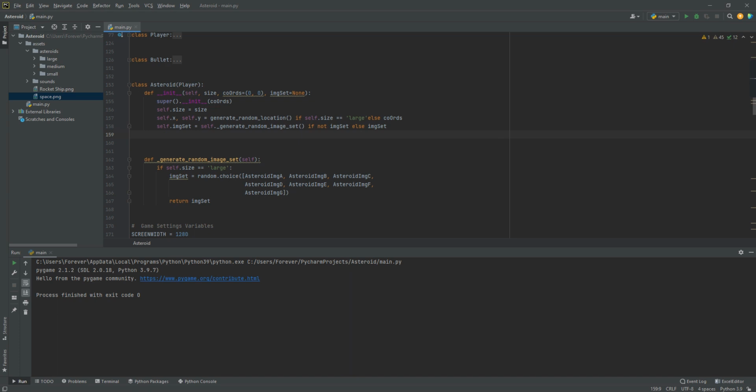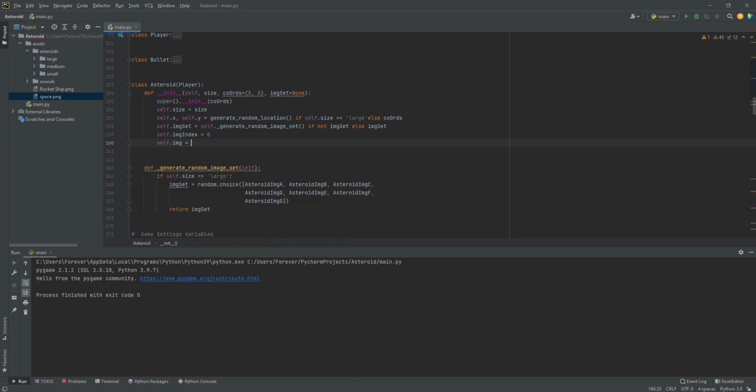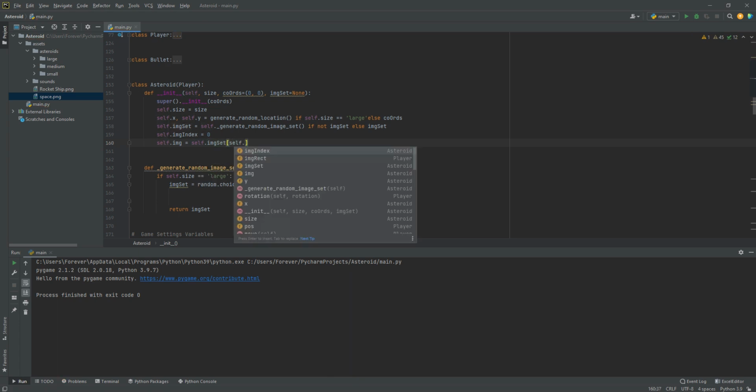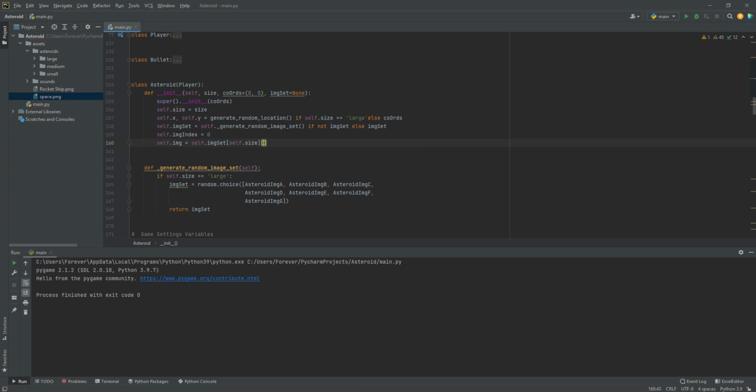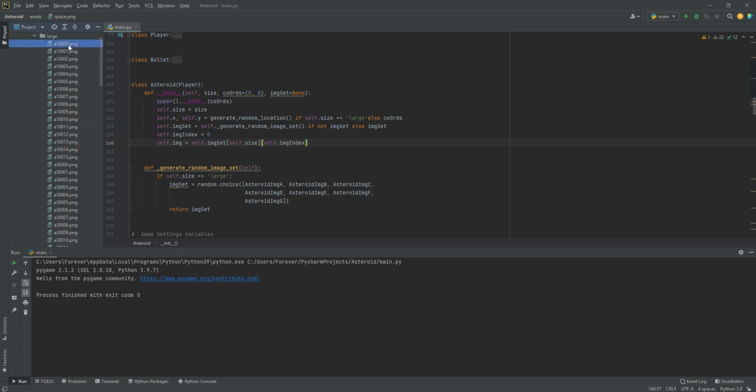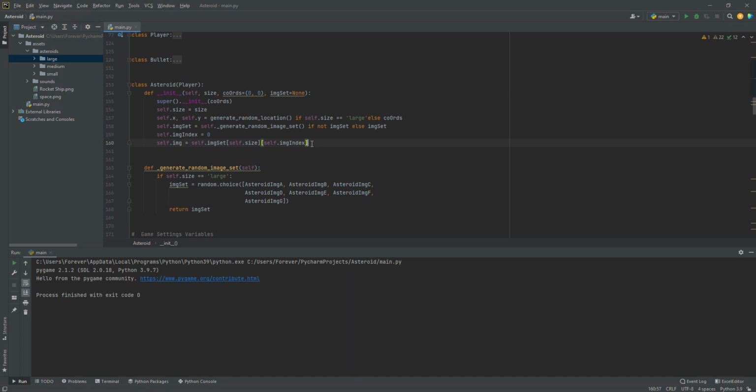Okay. The next thing we're going to do is go with self.image_index is equal to 0, and self.image is equal to self.image_set, self.size, our dictionary, and then our list, self.image_index, which we've set to 0. So basically, our image for this asteroid is going to be, for the self.image_set, asteroid image A. Self.size will be large, the first list, and then self.image_index will be 0, which will be the very first image, which would end up being that one. Okay, that's all that we've done there.